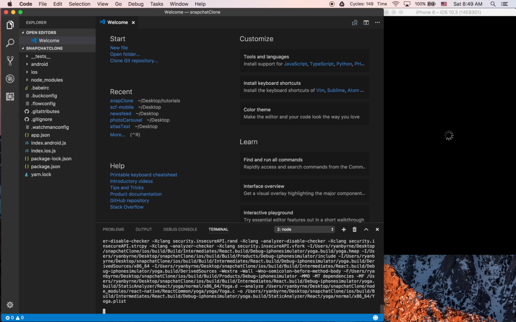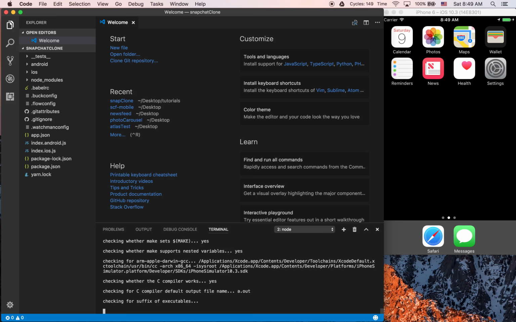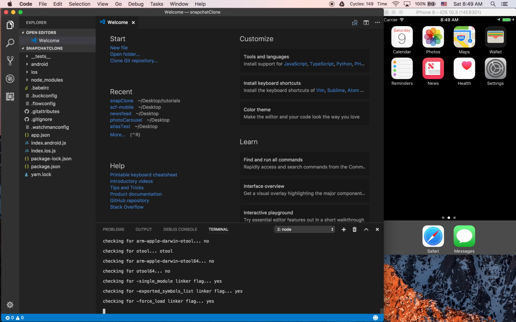And again, this is only the first time. The rest of the times it's much quicker. It's basically setting up an entire new Xcode project and everything for you. So it's doing a lot of work the first time.